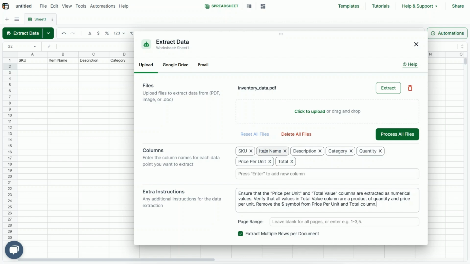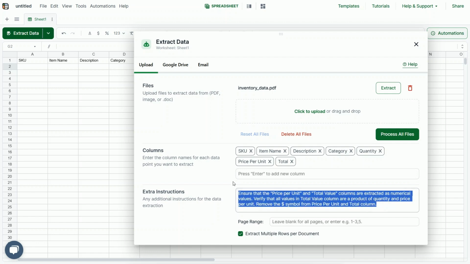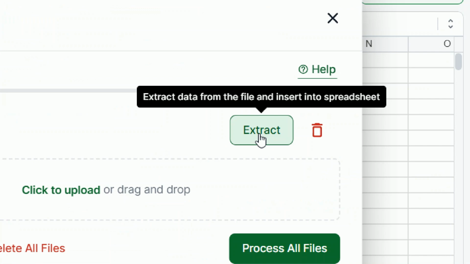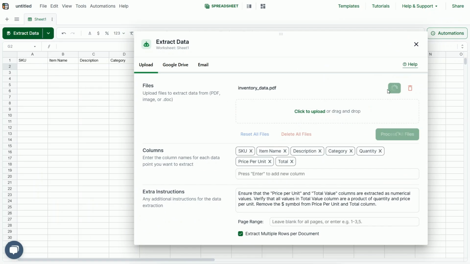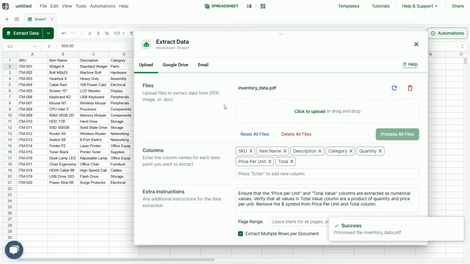Once you've confirmed that these are the column names that you want to keep, you have given any natural language extra instructions that you want, and you have selected the extract multiple rows per document, you can simply click on the extract button here. There you go. It has processed all the data for us.